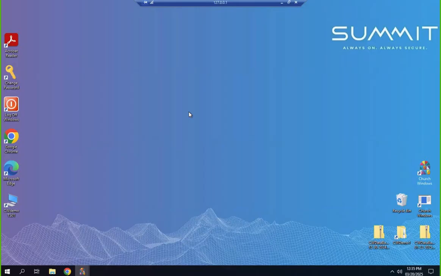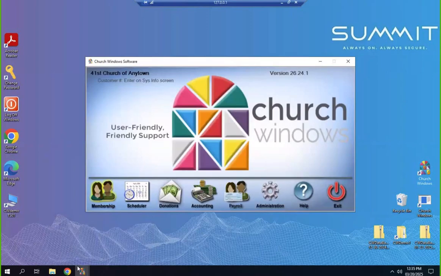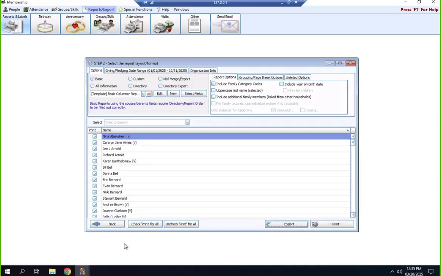So let's go ahead and open up Church Windows. I'm going to show you how to generate an export from membership reports. We're not going to get into the nitty-gritty about how to get your criteria and what report you need. Today we're really just going to focus on, okay, I have my report. How do I get that data down onto my local machine, the machine I'm physically sitting in front of, off of my Church Windows web server?